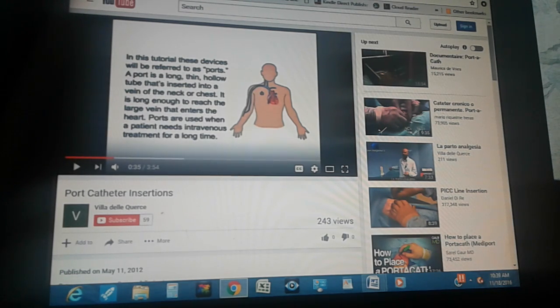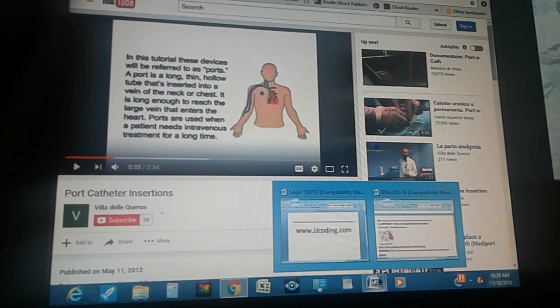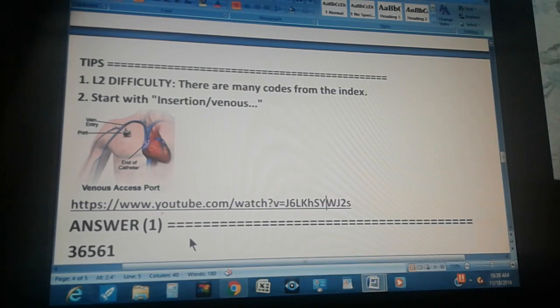Right, that's a port. A port is used when a patient needs intravenous treatment for a long time. That's what we're dealing with here: insertion of a port. So you know more or less what the procedure is, and you know the answer. Now we're going to count to 3, so you can pause the video and give us the path, how we got to the answer. 1, 2, 3.